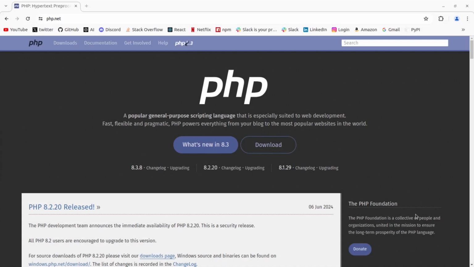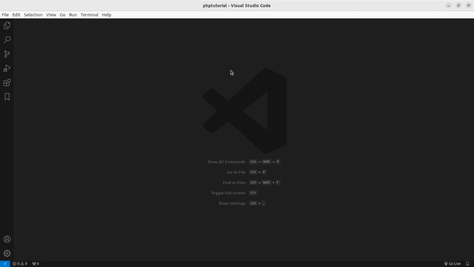Let me bring up my VS Code, and here we have got Visual Studio Code as our code editor. And if you need to learn more about VS Code, you can watch my VS Code series and find the link in the description below.